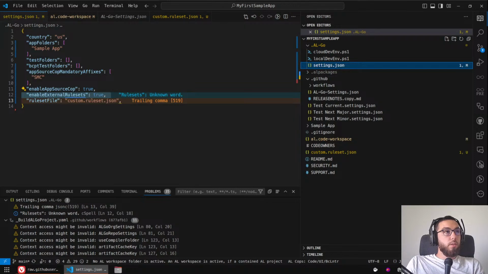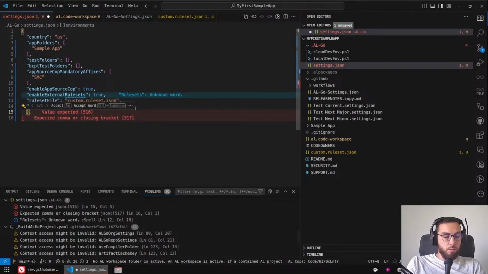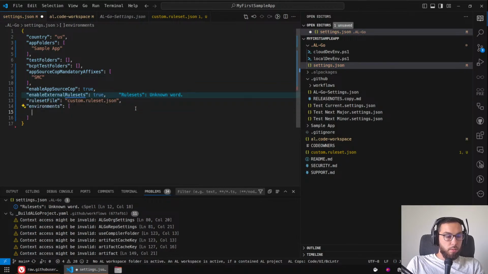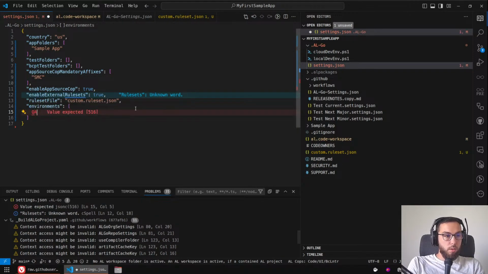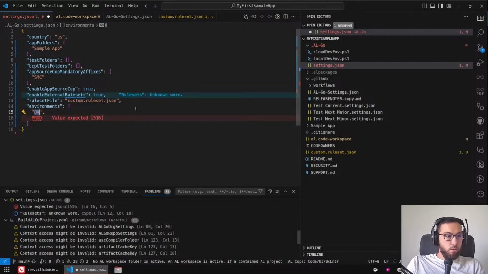If you want to deploy, you need to define environments in here. This is also what I usually do at the beginning. This would be whatever my QA and prod, like this.